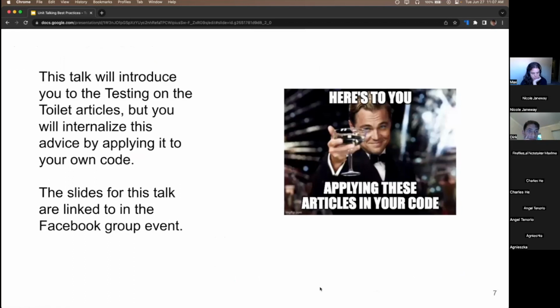And yeah, this slide is just saying how this talk will introduce these ideas, and then afterwards you won't remember any of this unless you apply it on your own, but you'll have links to the articles in the slides that you can reference later.